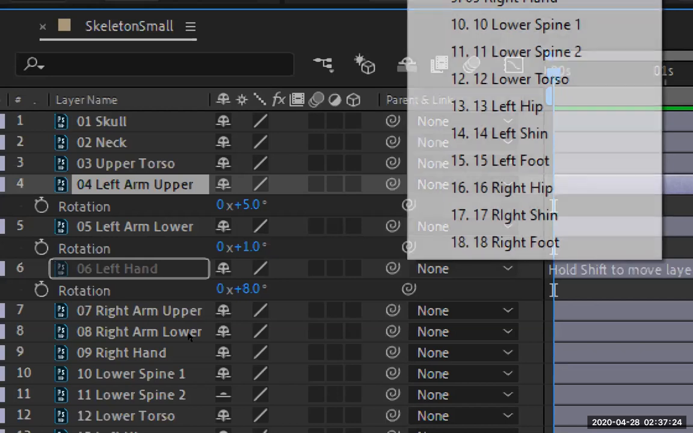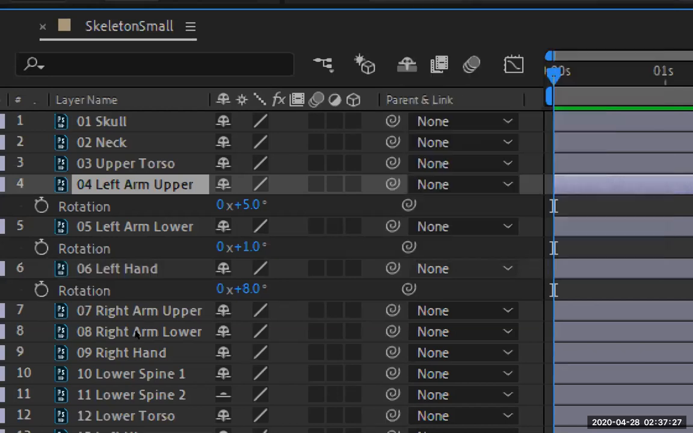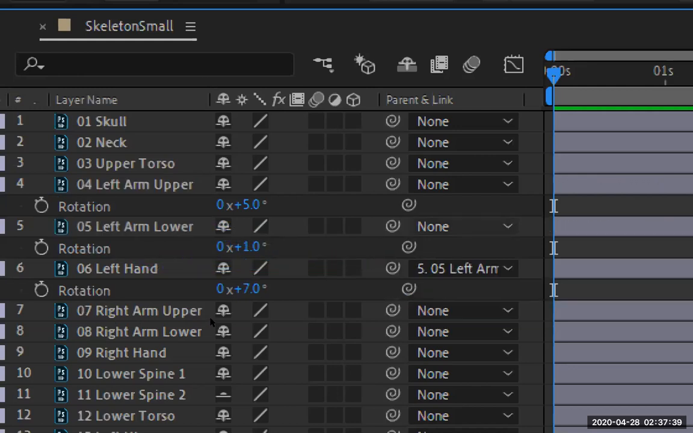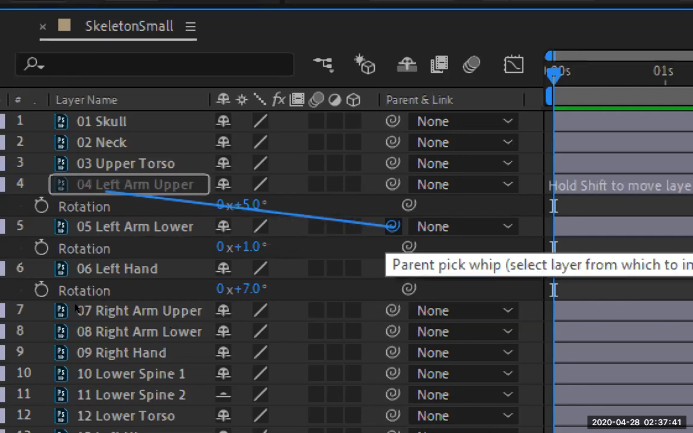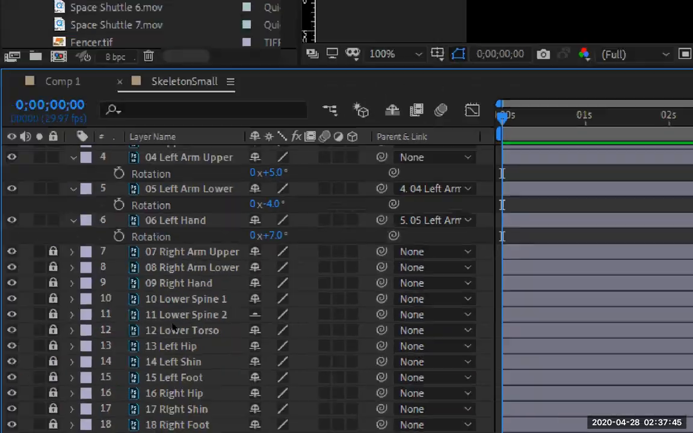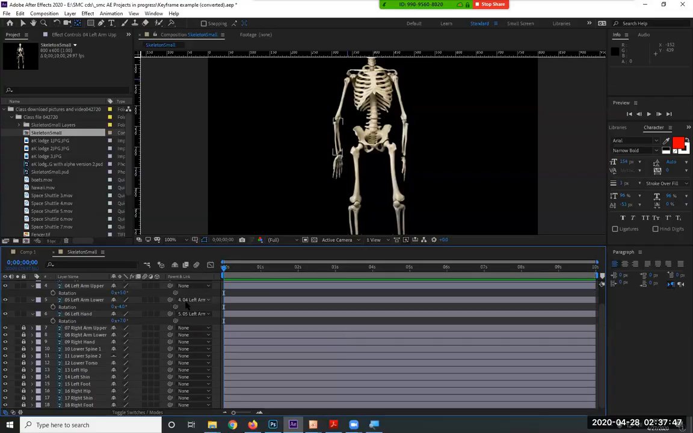And I have two choices upon which to do this. I can use the drop-down menu, or, if you recall, I also have this bizarre thing called the pick whip. Yep, see, pick whip. I can grab this and say the left-hand one is going to be tied to the lower arm, and this one is going to be tied to the upper arm. It's the exact same thing as the drop-down menu. Now, even though the upper arm has no parent, it is the grandparent. It's the one that controls the other ones.